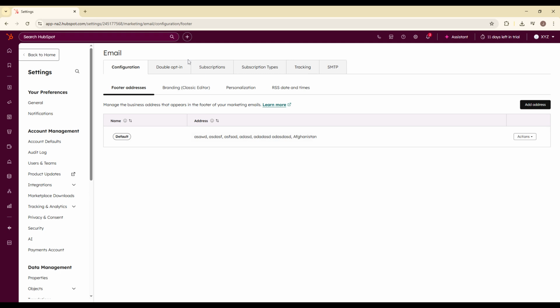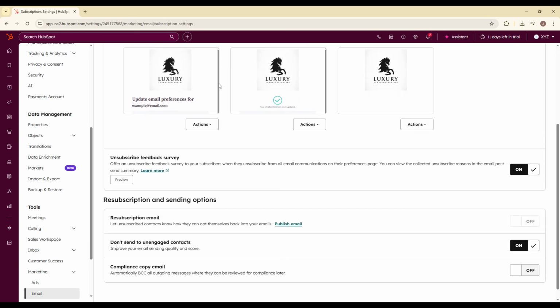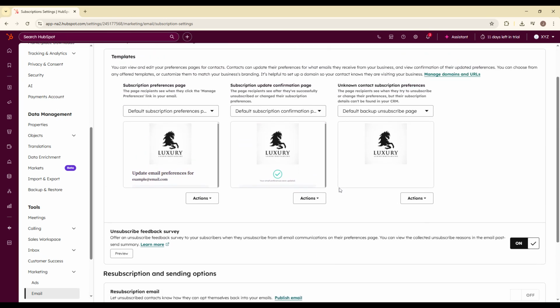Inside the email settings, you'll see multiple tabs across the top. Click on the tab labeled Subscription Types. This is where all of your email subscription categories are created and managed. Now let's create a new subscription type. Inside the Subscription Type section, click the button that says Create Subscription Type. In some accounts, this may appear as Add Subscription Type, but it works the same way.